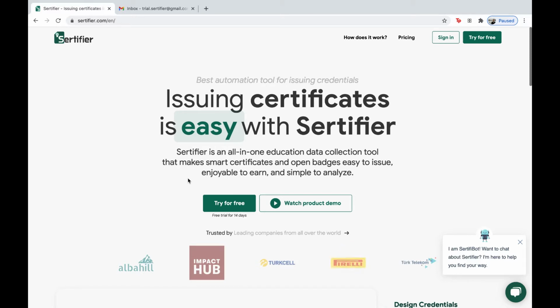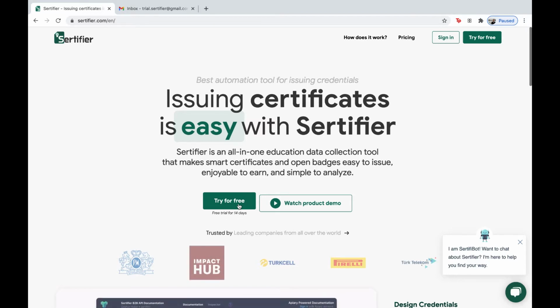So here is the homepage for certifier.com, and just as a new user, I will just go there and you see it says try for free and free trial for 14 days. I'll do that.